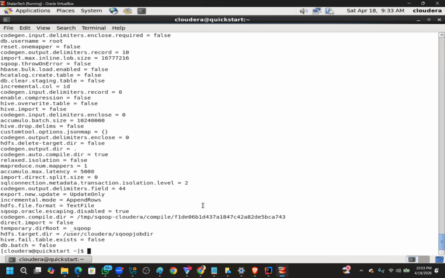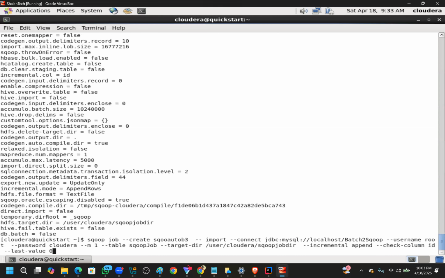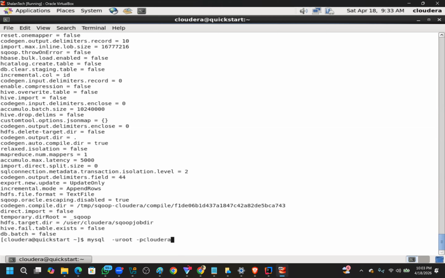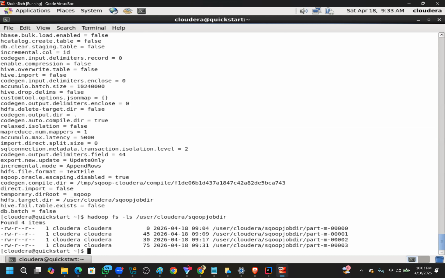Now let me see what is there. I believe there will be a part 002 file. Our part files should be there. Let me see. Hadoop FS, Hadoop list. Okay, Sqoop job here. Let me see. There should be 3 part files. Okay, 0, 1, 2. Okay, 2 also we have done.